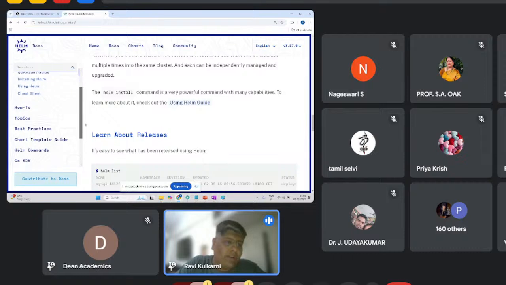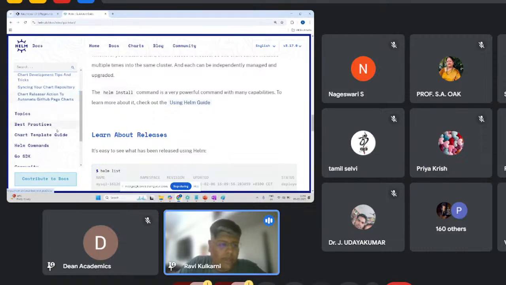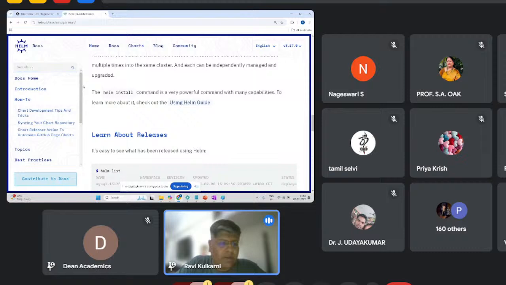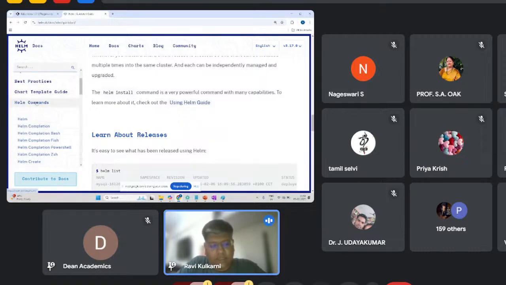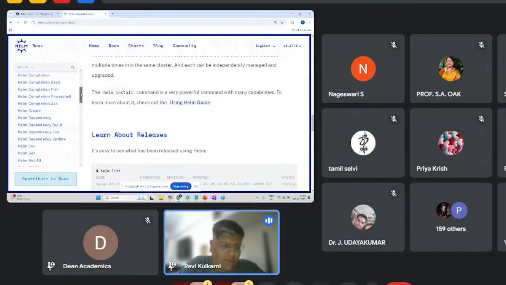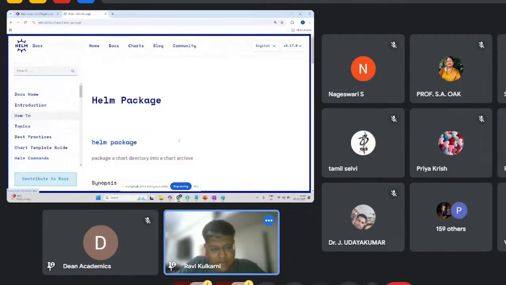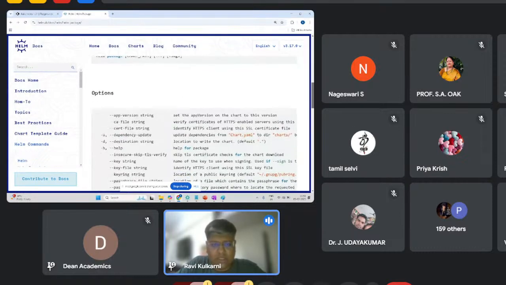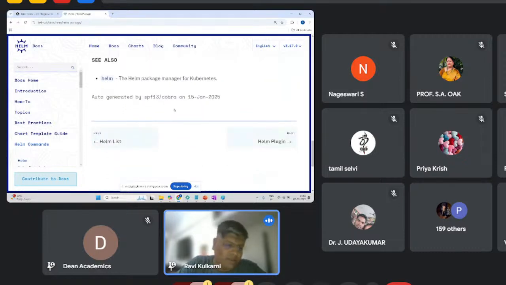If you want to go ahead with deep dives, there is a how-to guide, particularly with chart development tricks and tips. If you want to understand Helm commands, these are the Helm commands. There are lots and lots of them. Let's say the helm package command: you click on that and you'll be able to see the synopsis, how to use it, and maybe some examples.